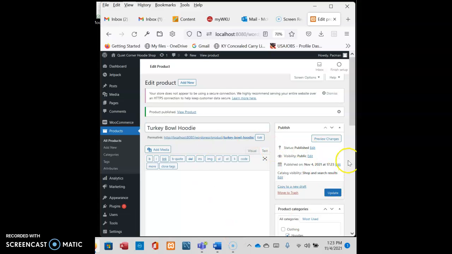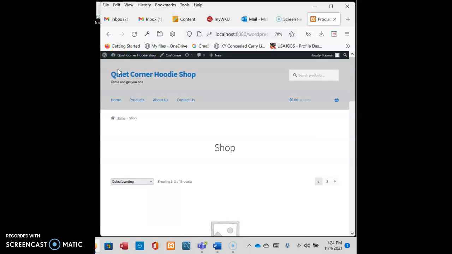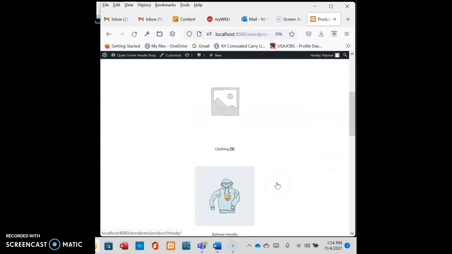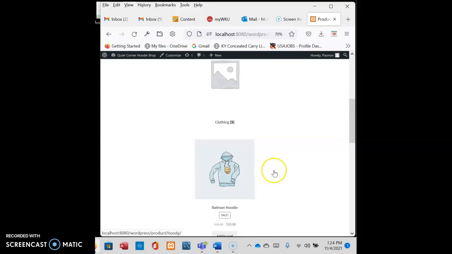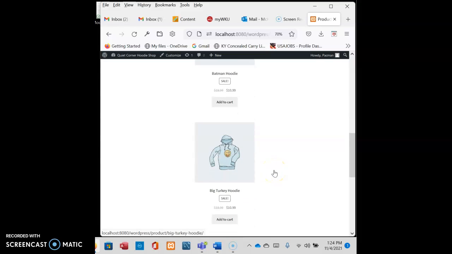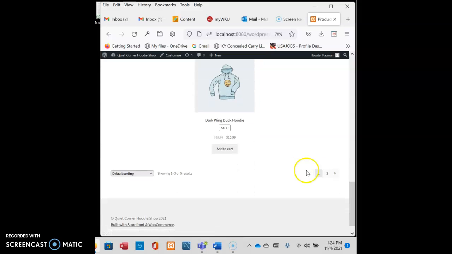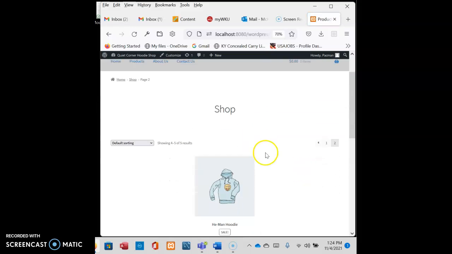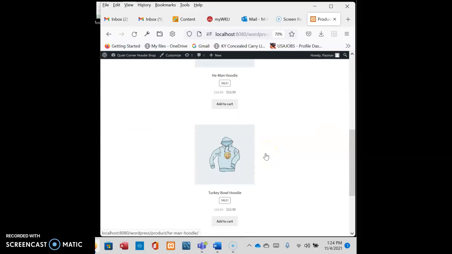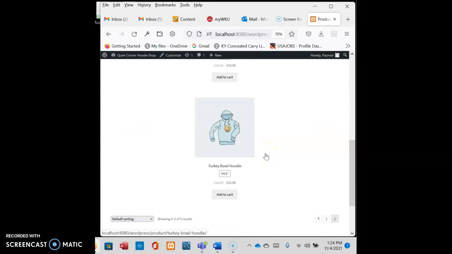Okay, now it's published. We'll go ahead and go to the actual store. And we begin on the shop page. So it goes on the home page and then it drills down to the shop page. And you'll notice that under clothing we have 5. So we have a Batman hoodie, Big Turkey hoodie, the Darkwing Duck hoodie. And then on page 2 we have the He-Man hoodie and the Turkey Bowl hoodie.